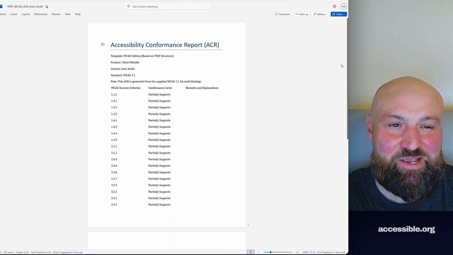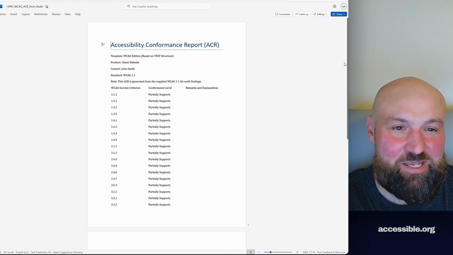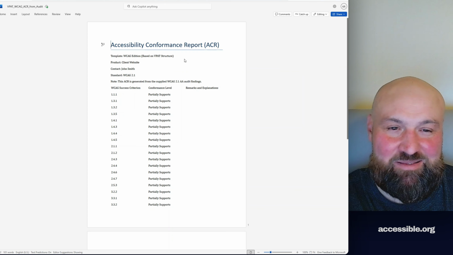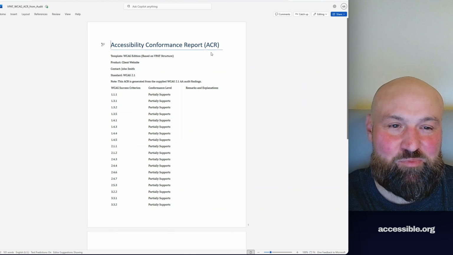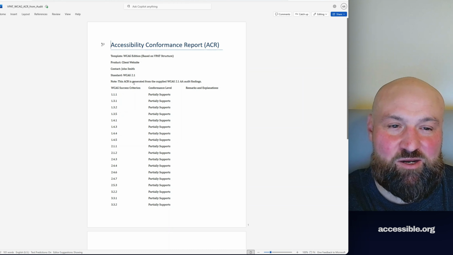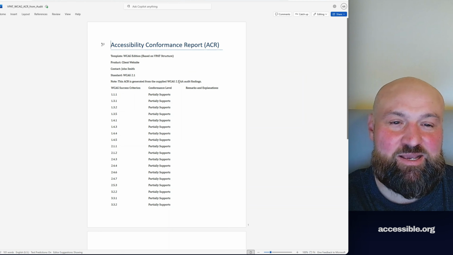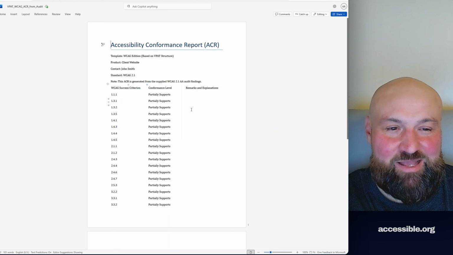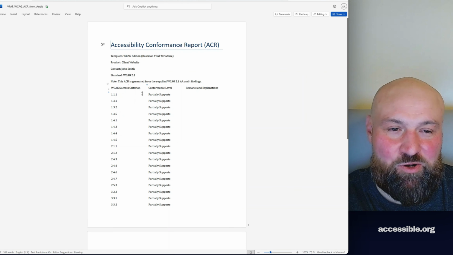And so here we have a very plain document, and it is not in the same style or format. So we have accessibility conformance report, and then it reads template WCAG edition, product client website, contact John Smith, standard WCAG 2.1, and then note this ACR is generated from the supplied WCAG 2.1 AA findings. And then we have an attempt at an accessibility table. It is a table, but there are no borders.